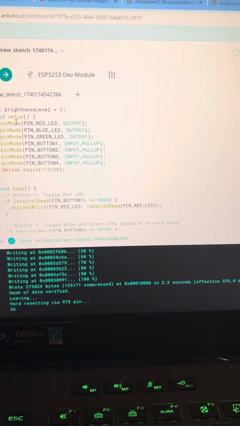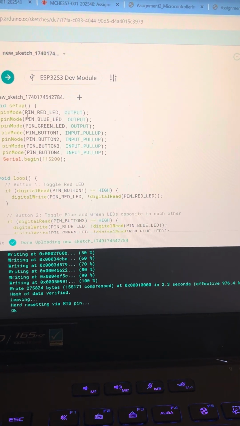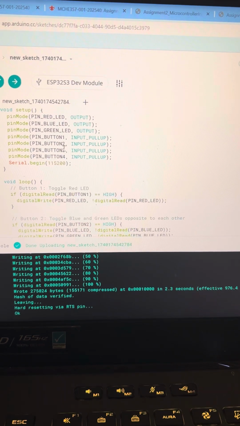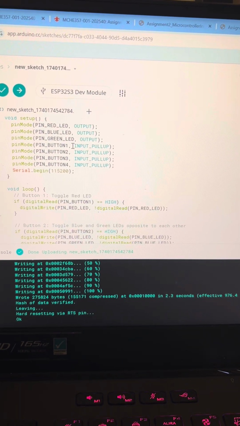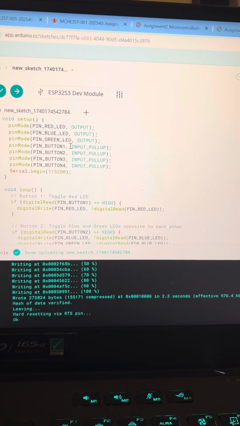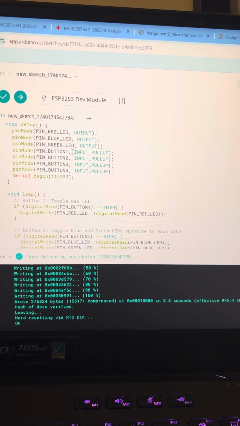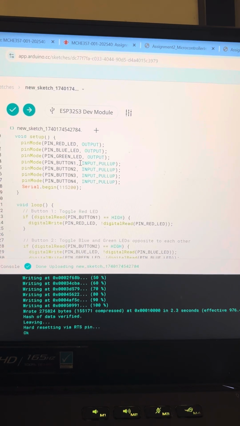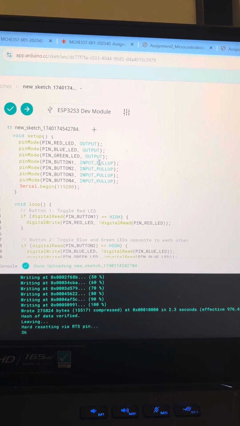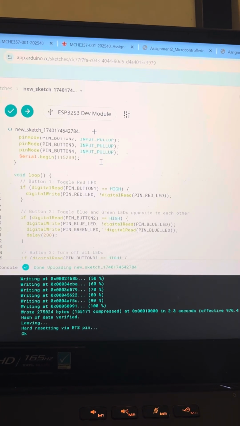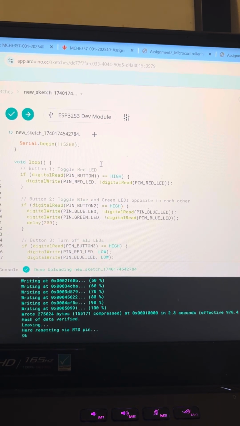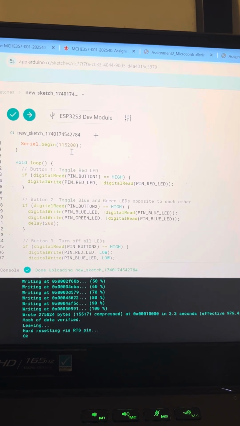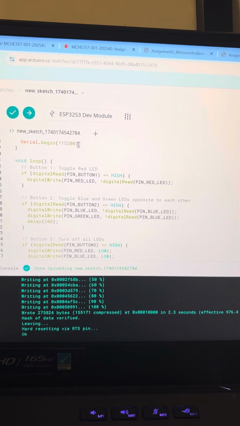For the setup, it shows all pin modes. All the LEDs are outputs, and for the buttons, they're INPUT_PULLUP, because if you just have input, there's the possibility of floating points, so adding the underscore pull-up gets rid of the floating points. Serial.begin starts the serial monitor with this baud rate.